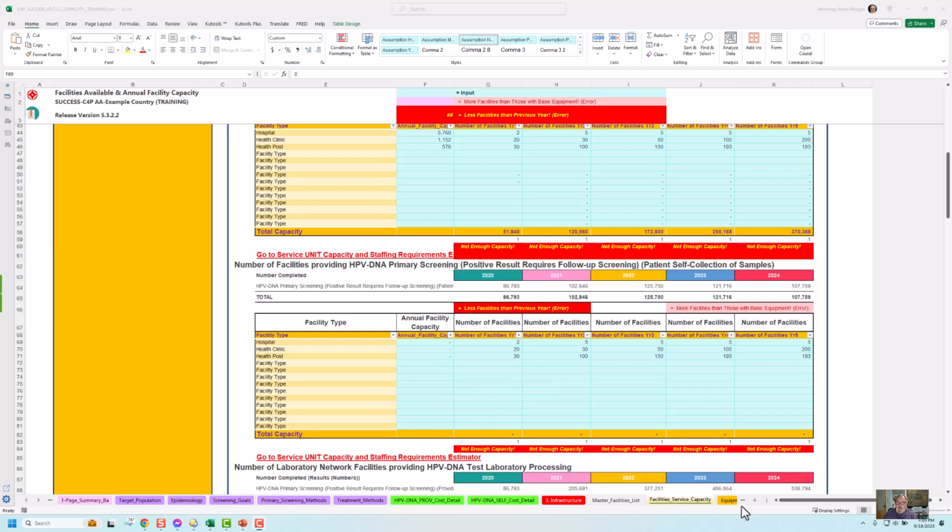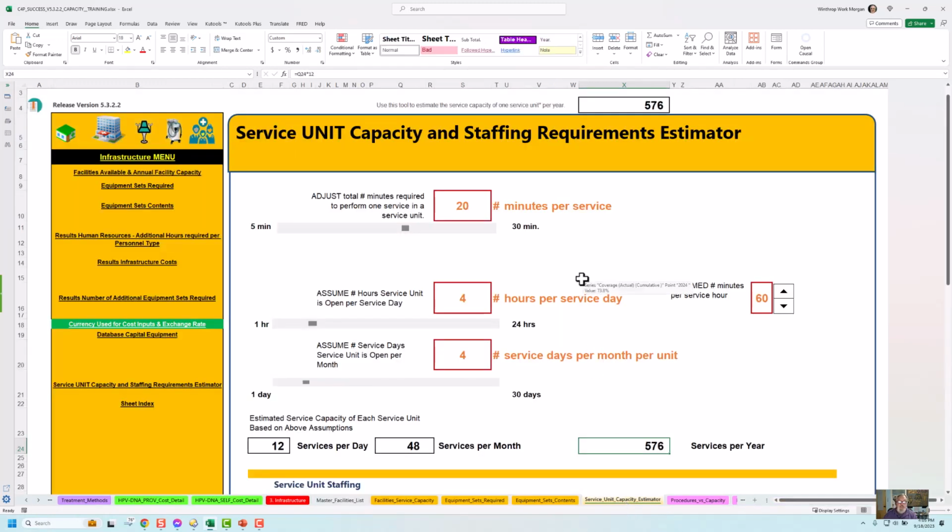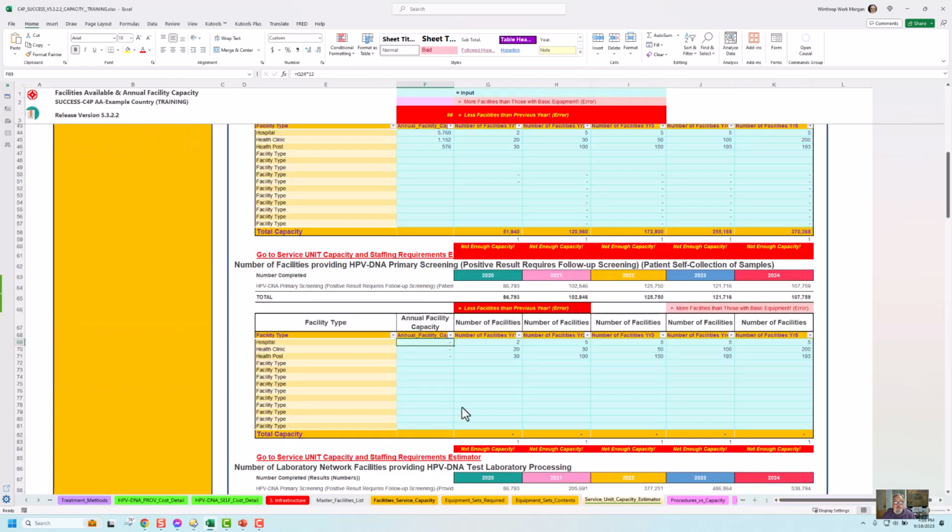So again, I go to the facilities service capacity, then go to the service unit capacity estimator, and I can estimate that it will take about 10 minutes per service for a hospital to collect and then send and then report on these. 8 hours of service per day and 20 service days per month there. And you'll see that I've got 11,520. I go back here and say 11,520.